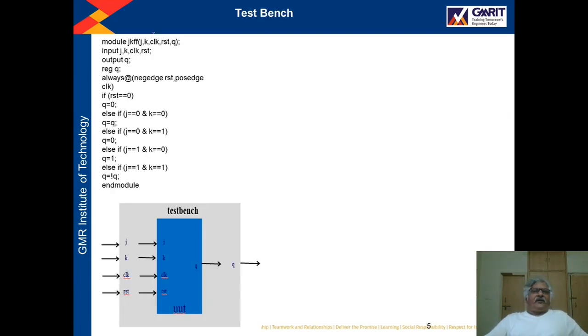Okay, now we will see the test bench. So this is our Verilog module, which is also called the UUT, unit under test, right? This is the test bench and this is the unit under test. It has the ports J, K, CLK and RST, and this Q, right? These are the ports.